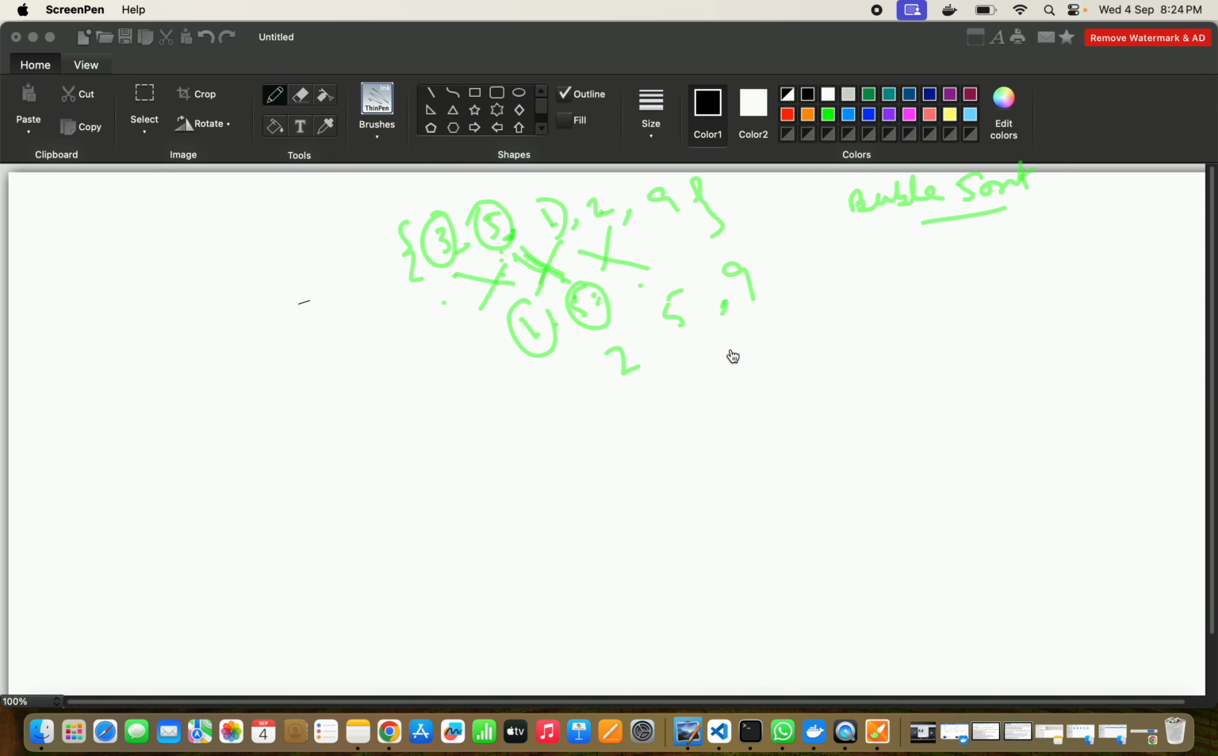Okay, so what is the result now? 1 2 3 5 9, this is the result. Now again you have to iterate it, so that you are getting 1 2 3 5 9. Like this, this particular logic is called bubble sort. These are bubbles. Okay, we will take consecutive bubbles and sort it.